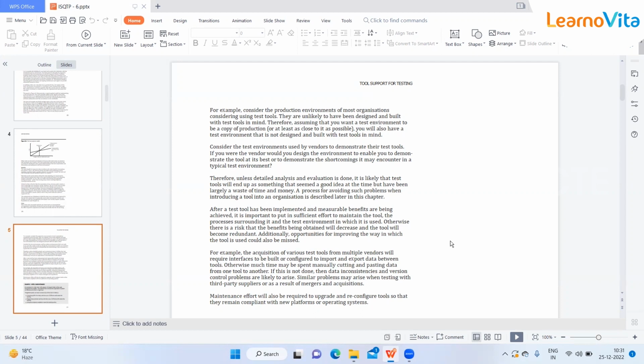So mainly vendors, what they will do, they will just show us the benefits of that test tool, but it's the responsibility that you should ask what are the shortcomings and what are the limitations of that tool. It is very much important. Therefore, unless detailed analysis and evaluation is done, it is likely that test tools will end up as something that seem a good idea at the time, but have been largely a waste of time and money. A process for avoiding such problems when introducing a tool into an organization is described later in this chapter.